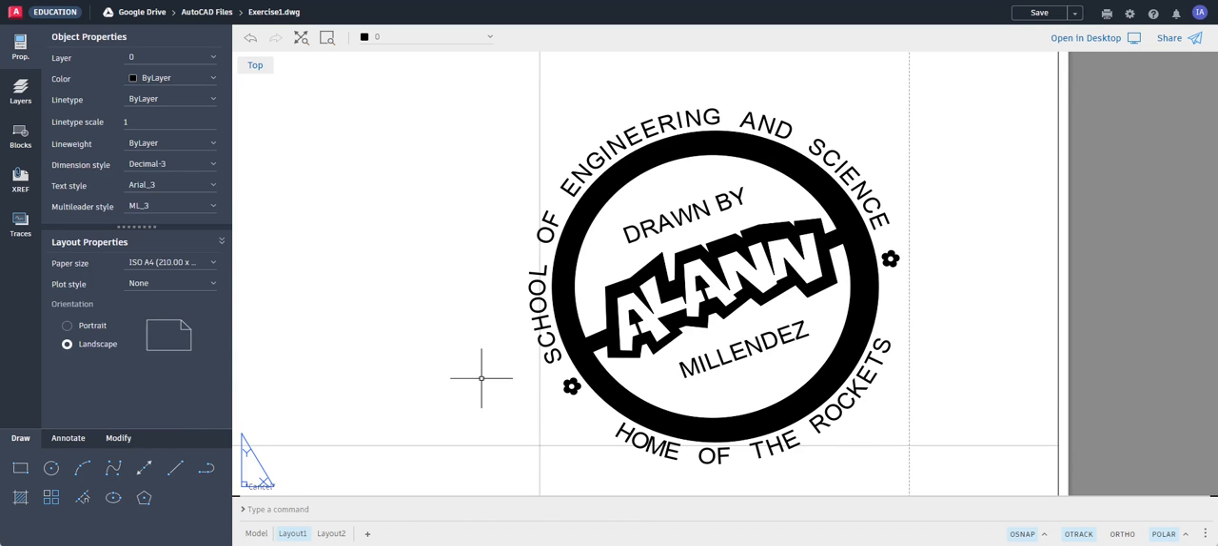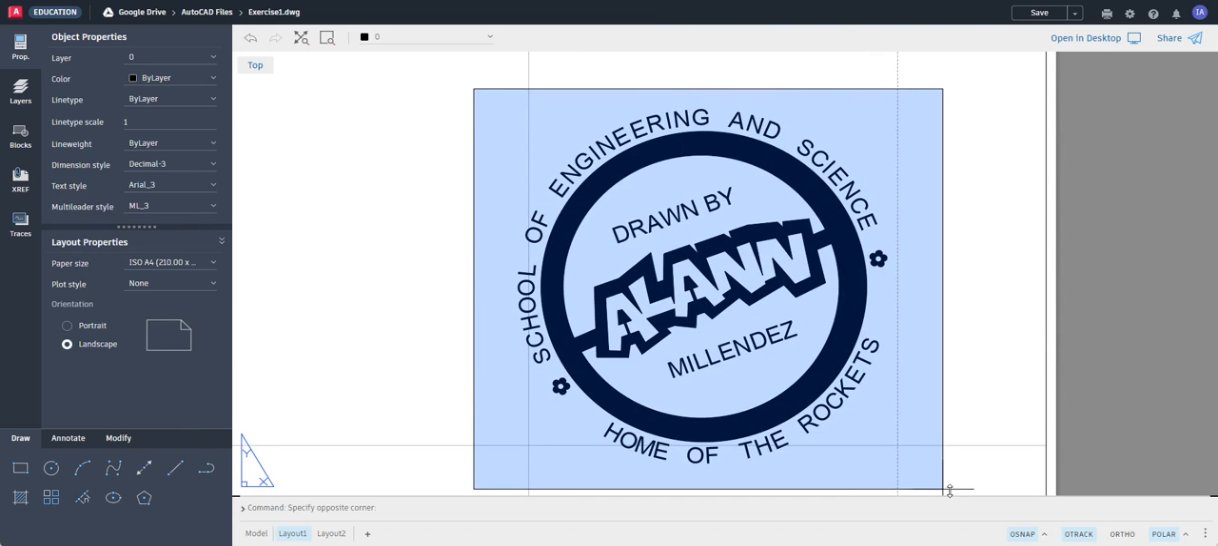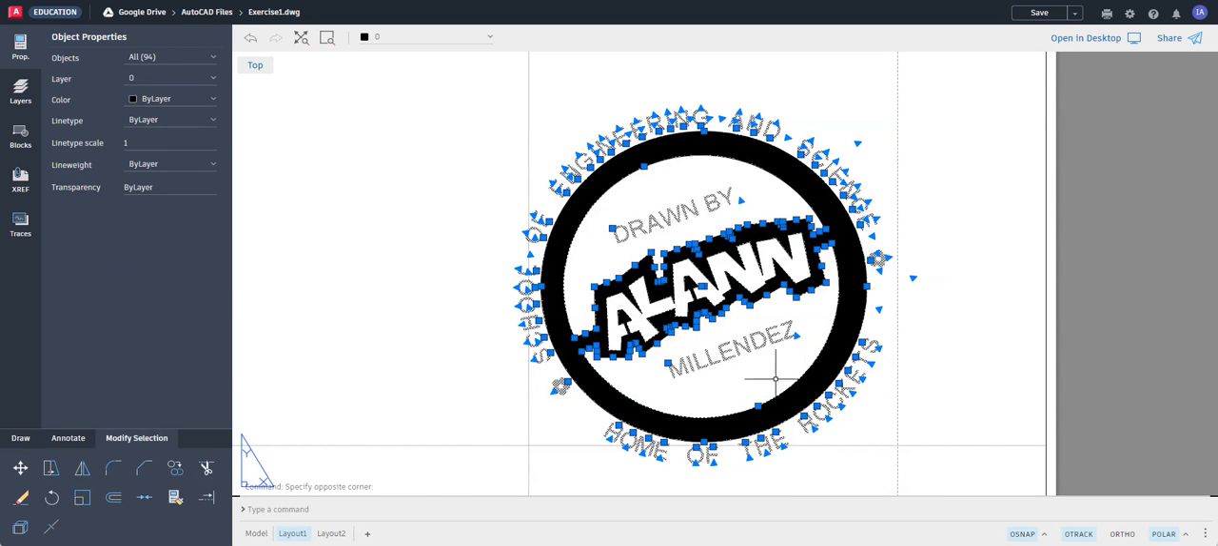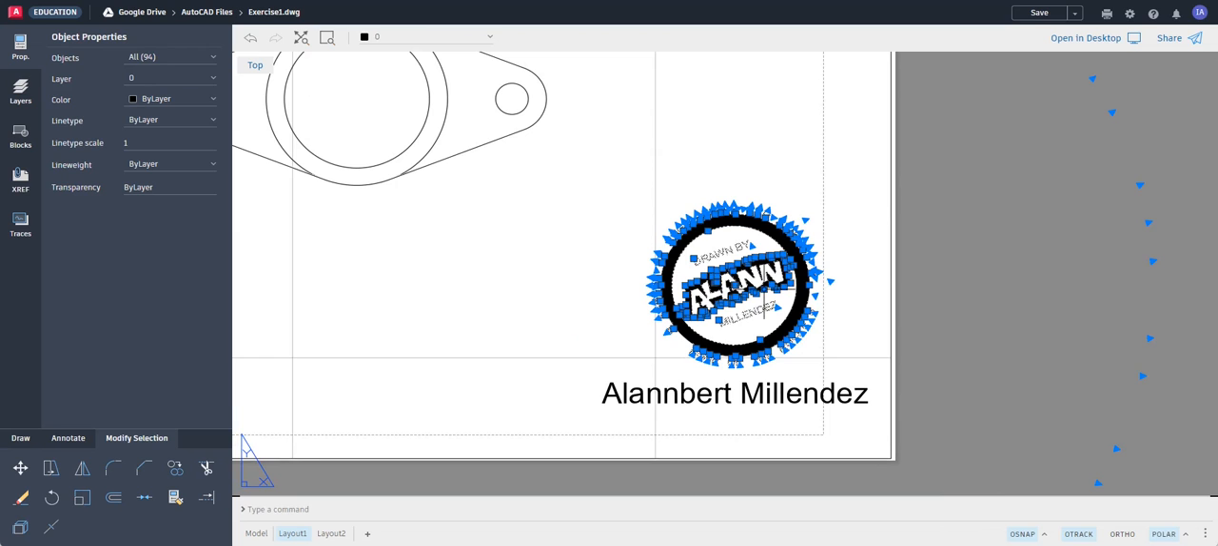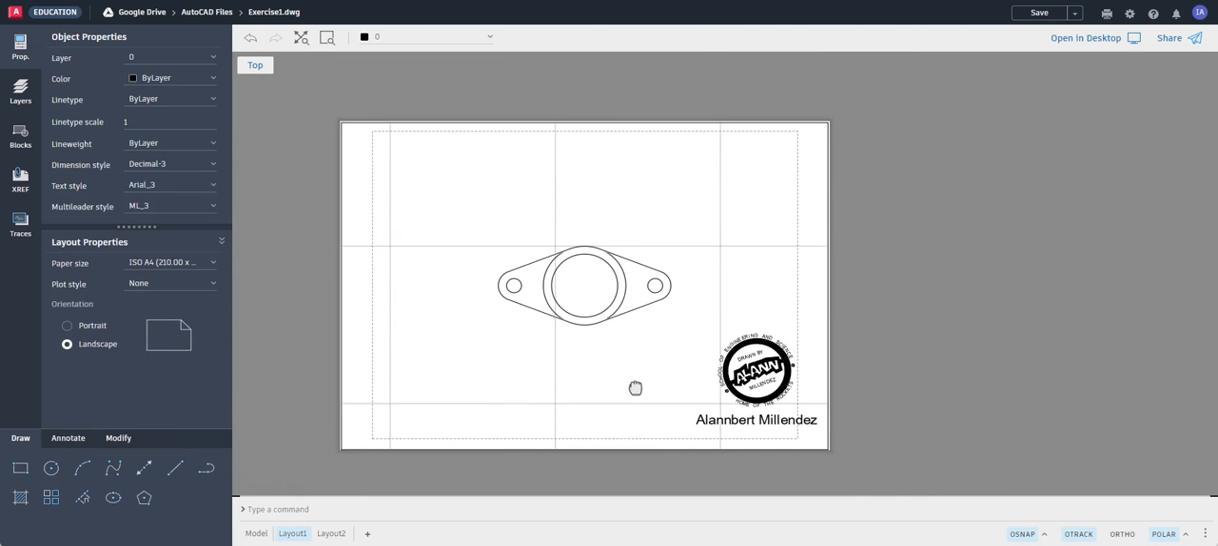Okay, so now that it's there, I can make it another block if you want. So I'm going to select, right, and I can create that as a block if you want to. I don't see it being moved around, so I'm just going to leave it not as a block. Okay, but that's how you're going to use the stamp on your drawing on paper space, and then insert that stamp using blocks. Okay.